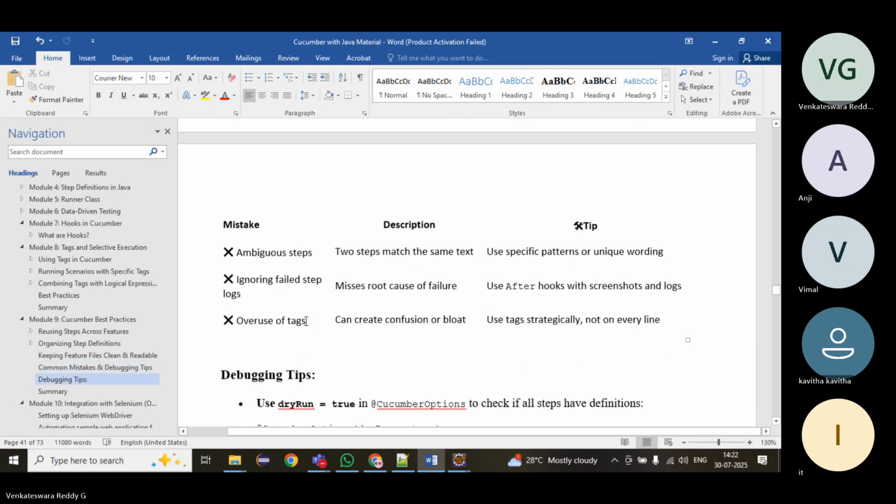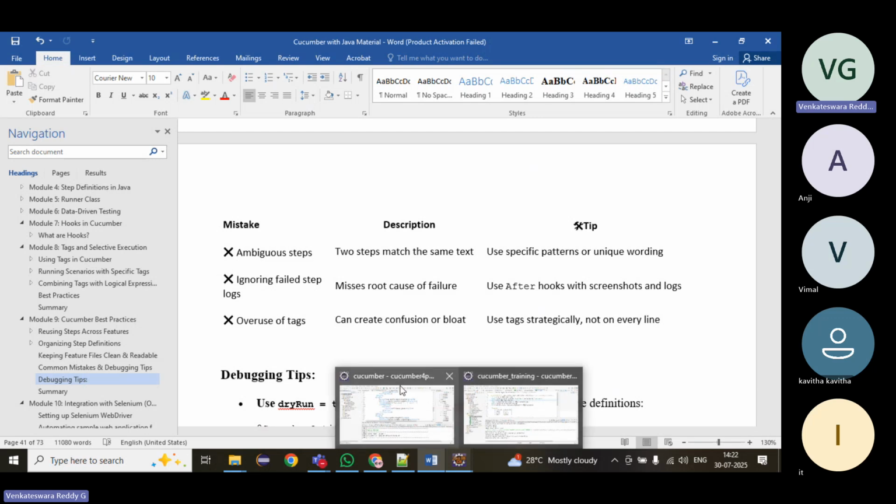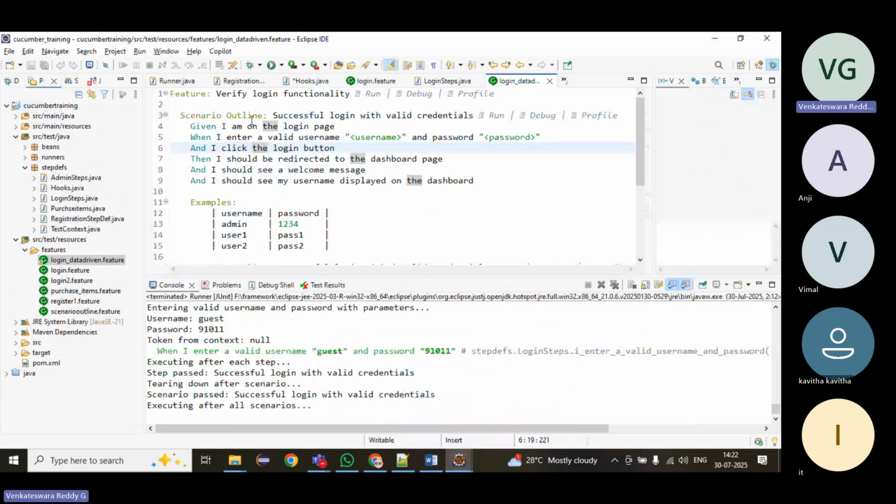Ambiguous steps. While using regular expressions, we must be very careful. Sometimes we think the regular expressions are different, and if you use two steps with two different regular expressions, internally maybe both are the same. Suppose you have a step like "I am on the login page" where we give some URL.